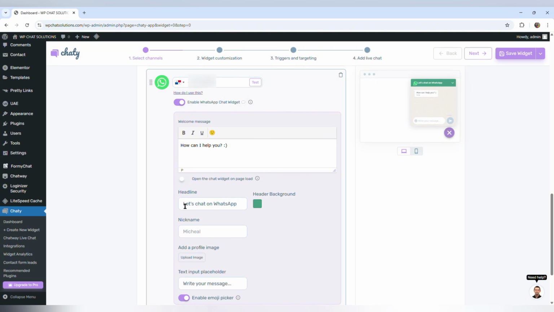Next option is the headline, and it says let's chat on WhatsApp, and is exactly what you see in this green area. So you can actually change that to something more engaging. I'm going to leave it as let's chat on WhatsApp. The header background is green, and you can touch that and change it to a different color if you wish.